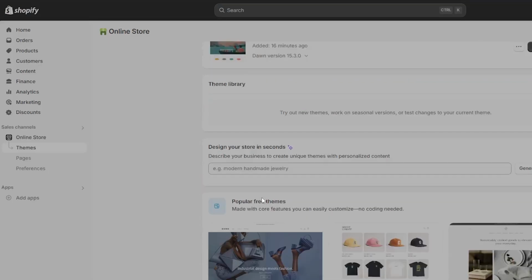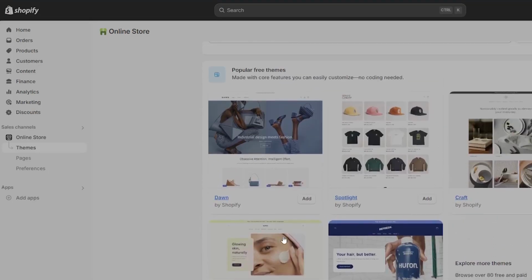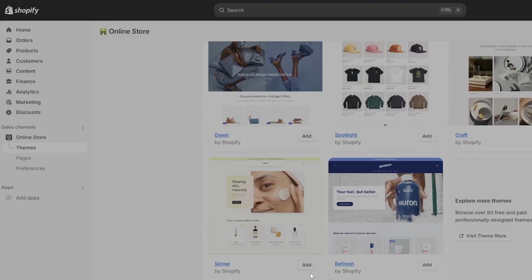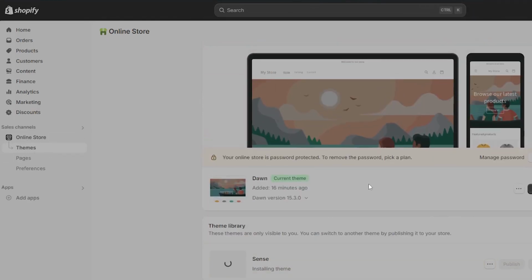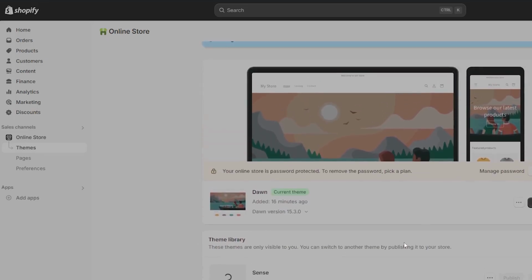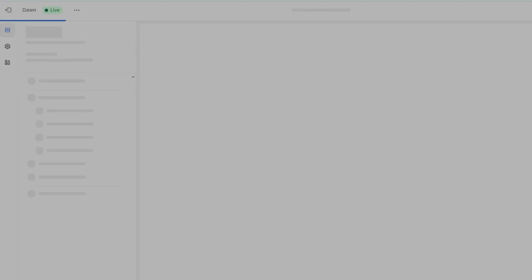Customizing your Shopify theme is one of the best ways to make your online store stand out and reflect your brand's personality. To get started, log into your Shopify dashboard and head over to Online Store. In the left sidebar, click on Themes and you'll see your current theme right at the top. From there, click the Customize button, which opens Shopify's powerful theme editor.